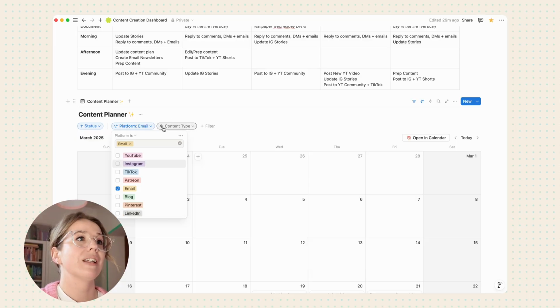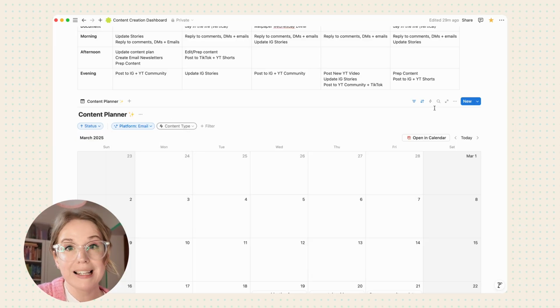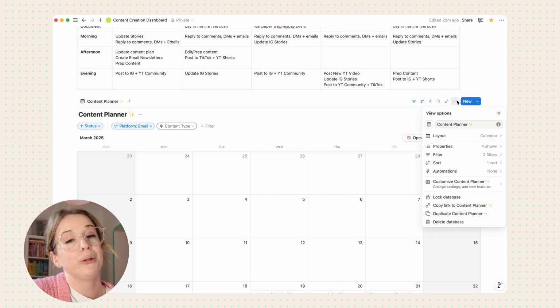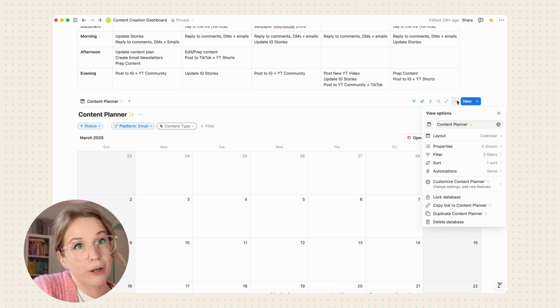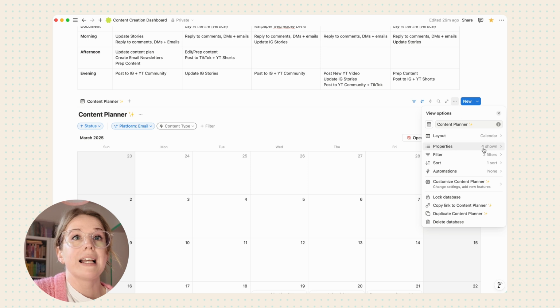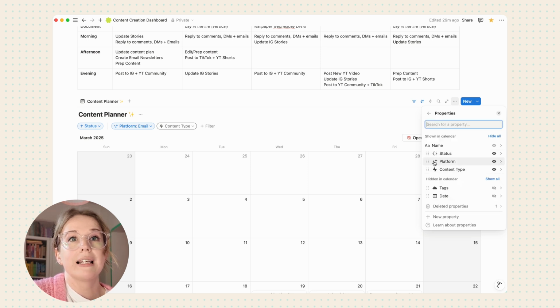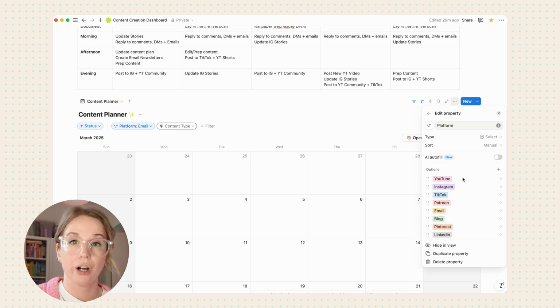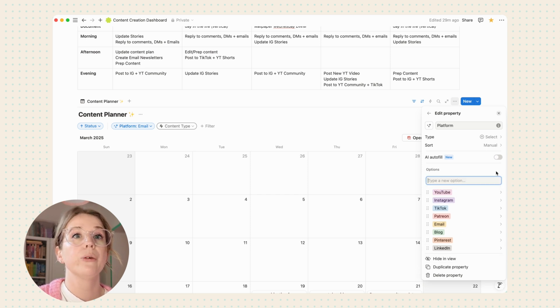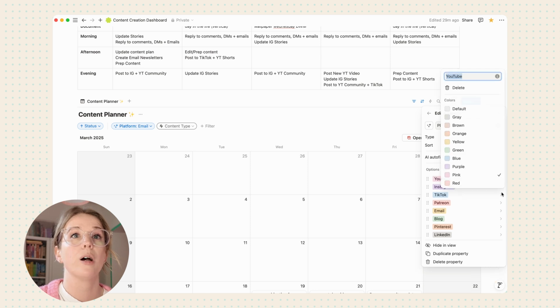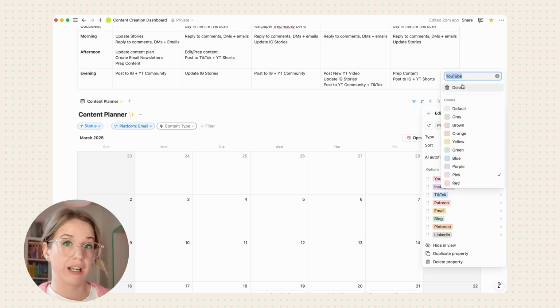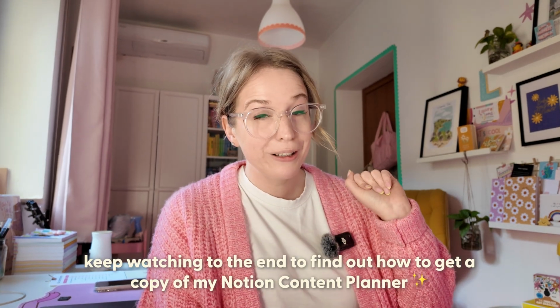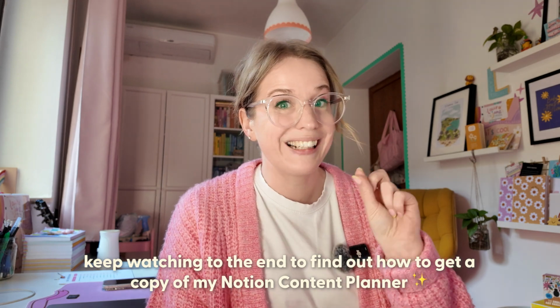You can add to these filters by editing the properties. So if you are using this planner and you post on different platforms, you can go into the properties and just go to the platform one and click this little arrow and it'll show you all of the current tags. You can click the plus to create a new option. You can click the arrow beside any of the current options to change the color, change the name, or also delete them if they're things that you don't use. This template is fully customizable and I will be letting you know at the end of the video where you can get your hands on it.